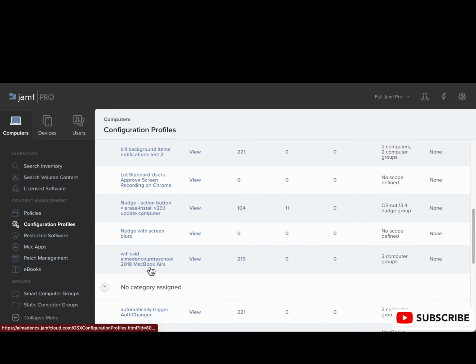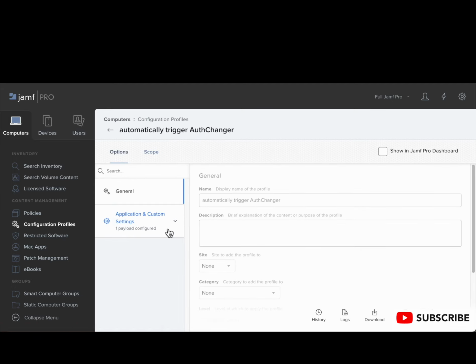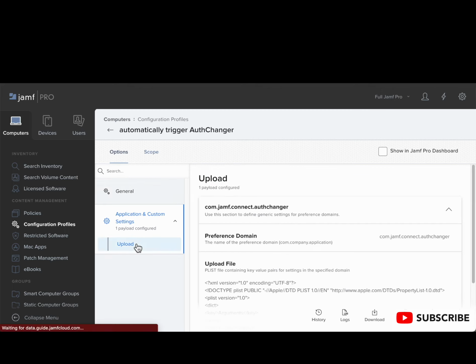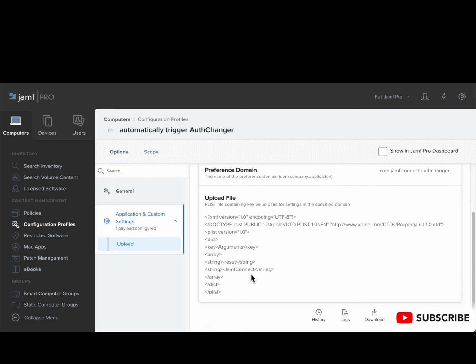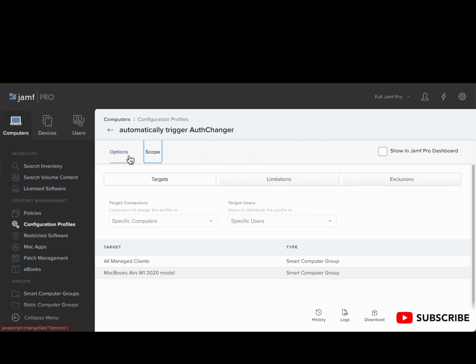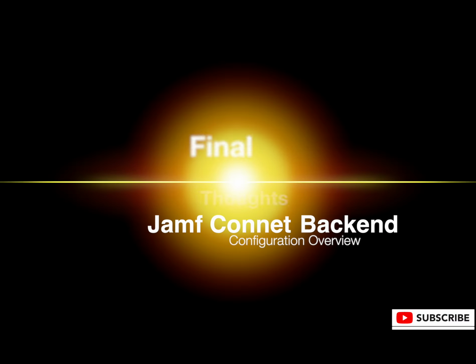Let's just quickly cover one thing we talked about, which is the automatic trigger auth. And we'll look at this real quick. So this is something I have, which you can see resets Jamf Connect as a configuration profile, just in case it's glitchy. And I have it pointed to all my machines. So that's just a little Easter egg, may help you, may not.